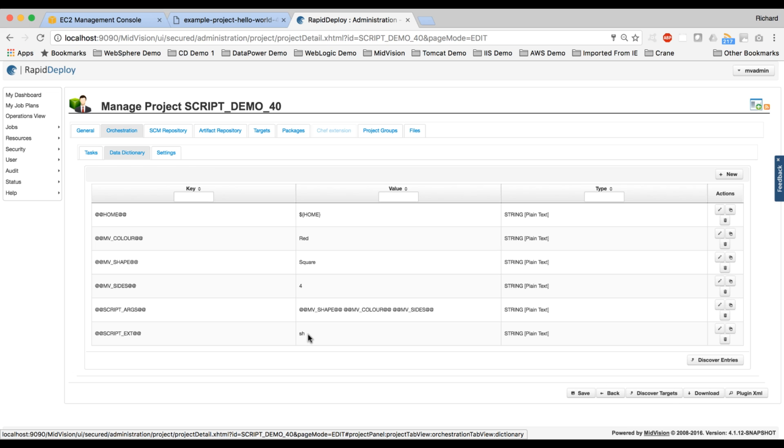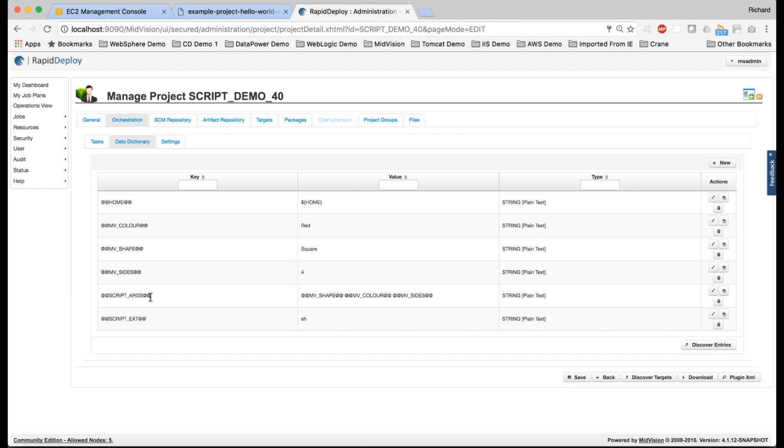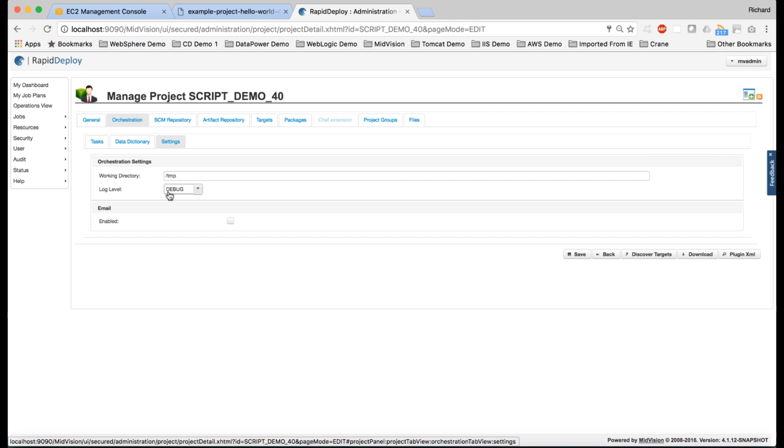So if you don't set or override these values at the target scope, i.e. each individual target that we're going to deploy to, then the values will be what's set here at this project scope. And you can also note here that we can set data dictionary items to environment variables. You can also set data dictionary values to other data dictionary values, so you can agglomerate data dictionary values together and set them to another one. And on the settings panel you can also set the log level for the logs and the working directory on the remote server where you want to store any temporary files. That's not the same as the server working directory, which we will come to shortly.